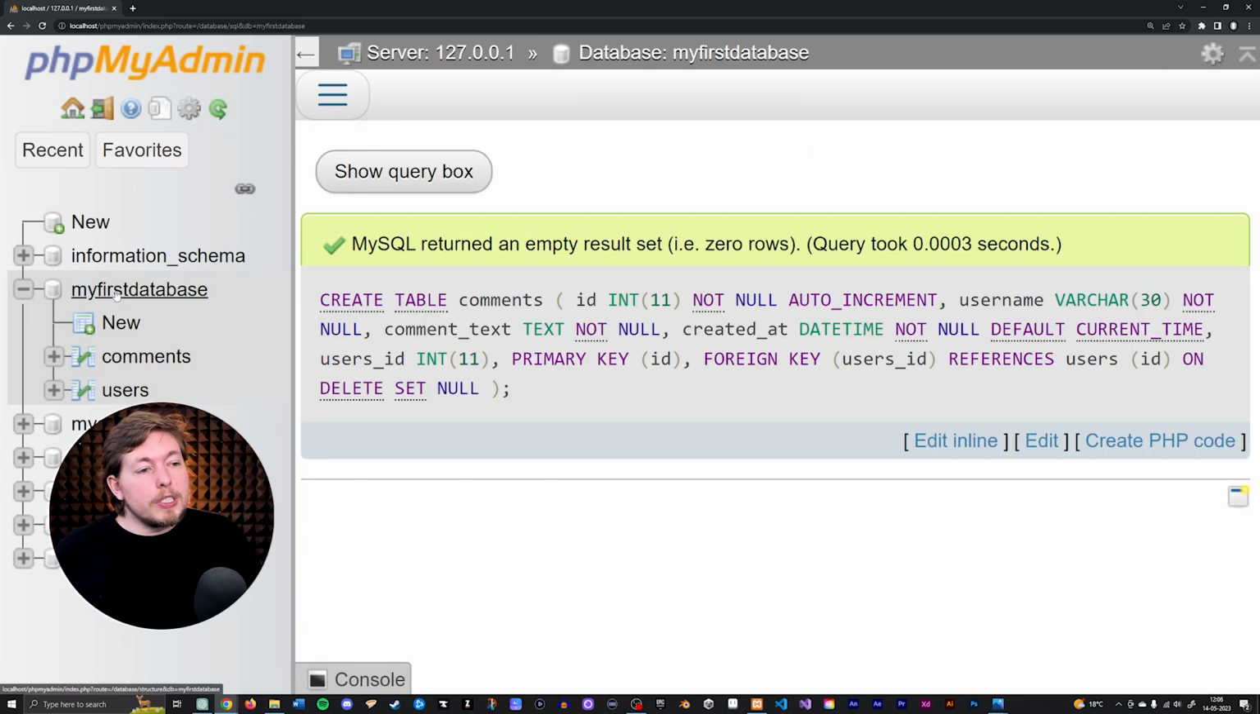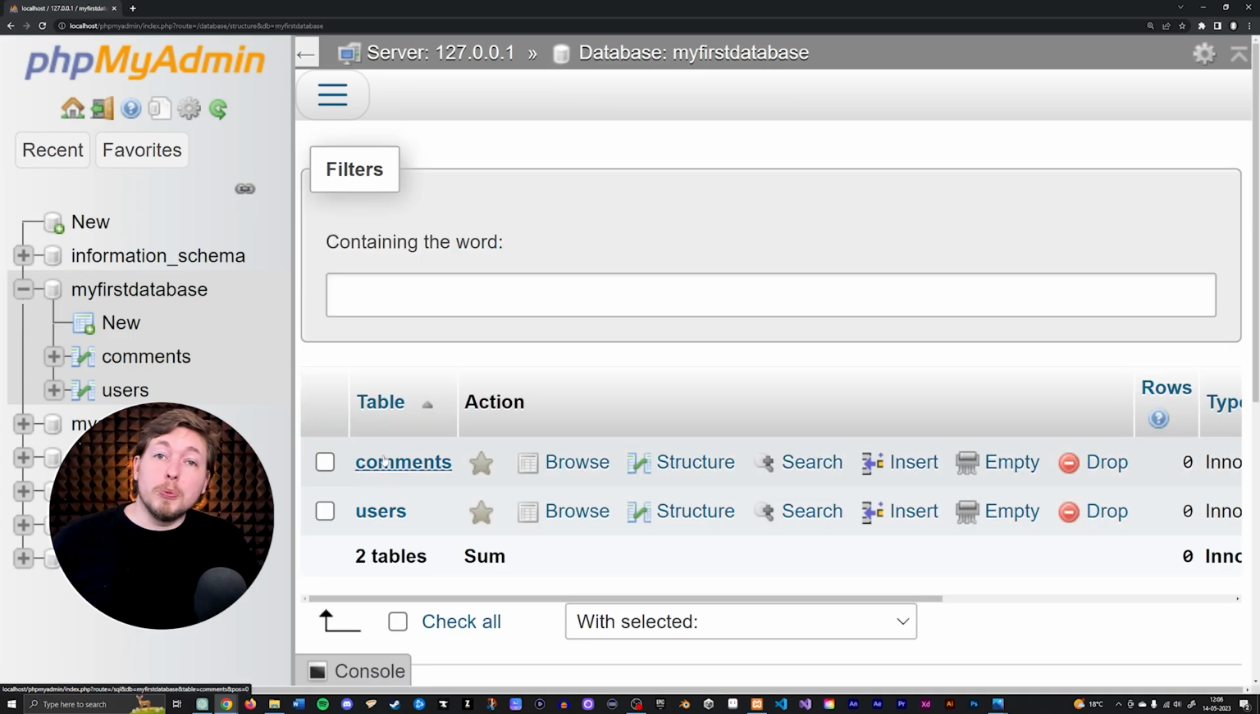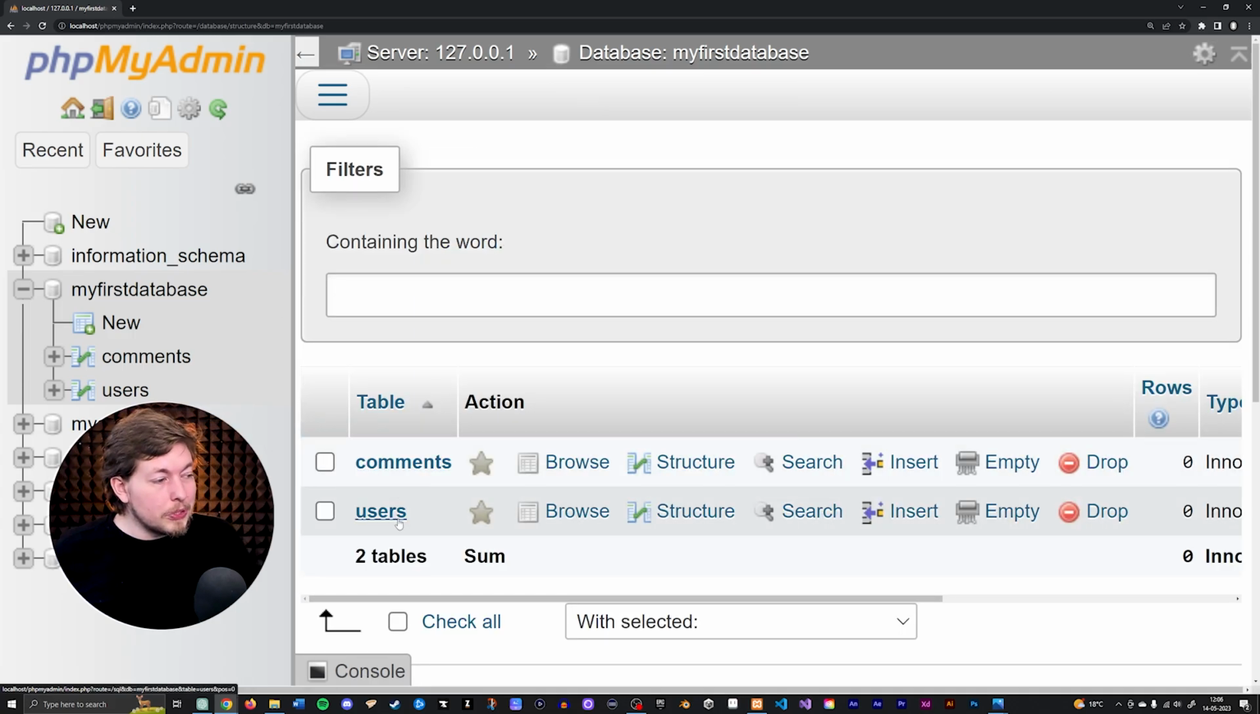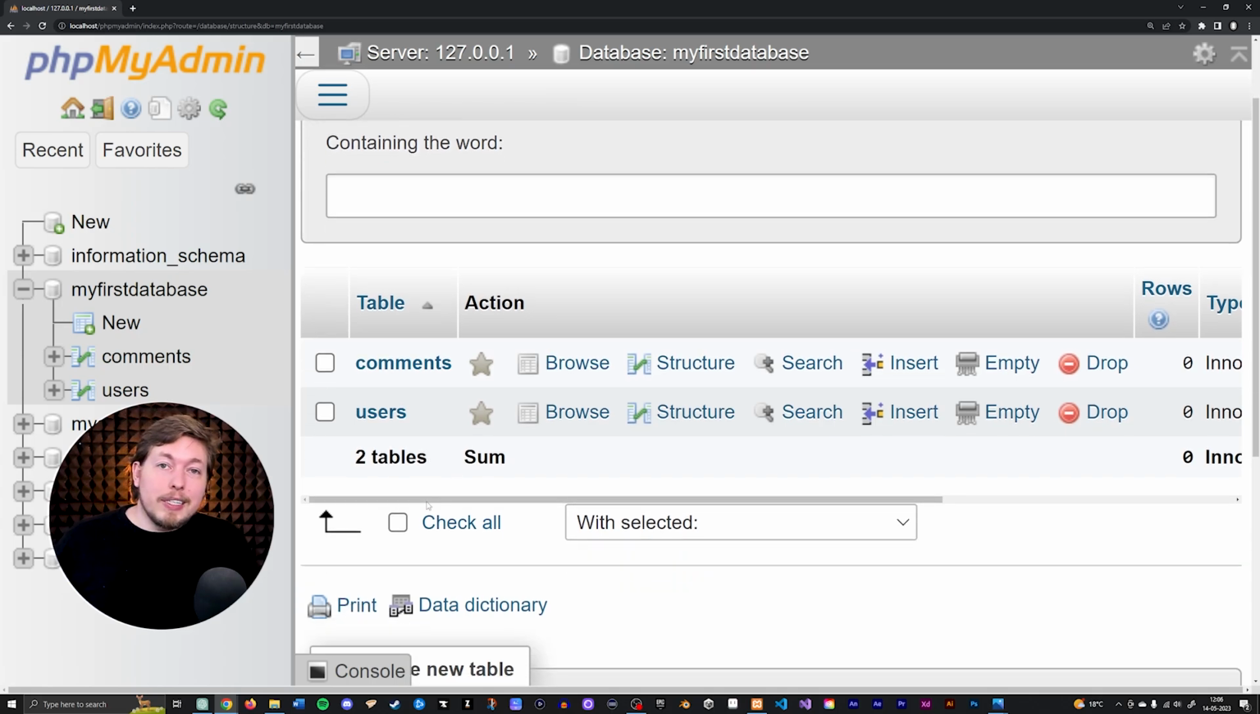Now if we were to go inside my database, you can see we have two tables now. We have a comments and a users table. And these actually have a relationship with each other. We have a foreign key that points to another table. So now we actually have something going on here. And with this, we now know a little bit about creating tables inside a database, or you know a lot about creating tables inside a database.